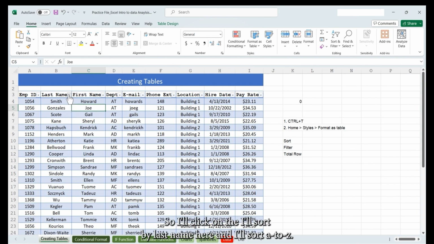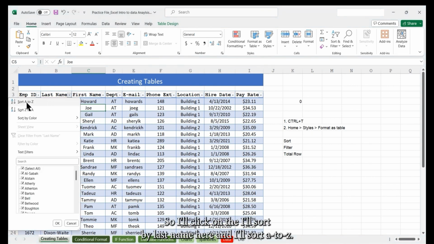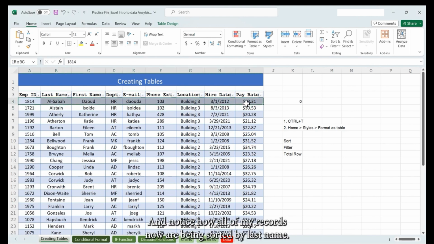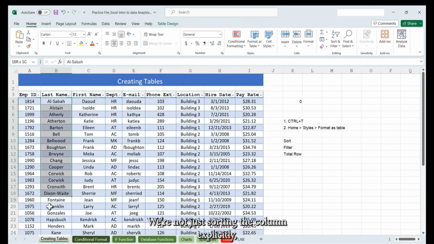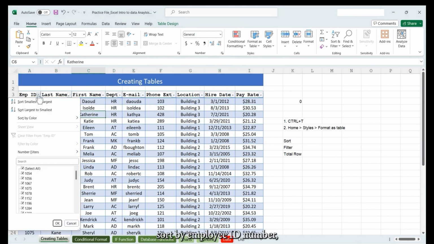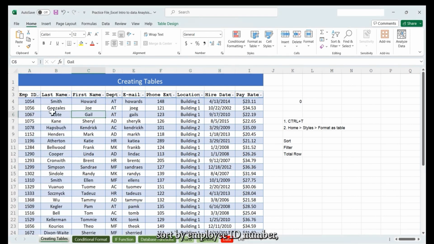Well, I want to go ahead and sort. So I'll sort by last name here, and I will sort A to Z. And notice how all of my records now are being sorted by last name. The entire record moves. We're not just sorting the column explicitly. So if I were to sort by employee ID number, we can see that the entire record travels here as well.